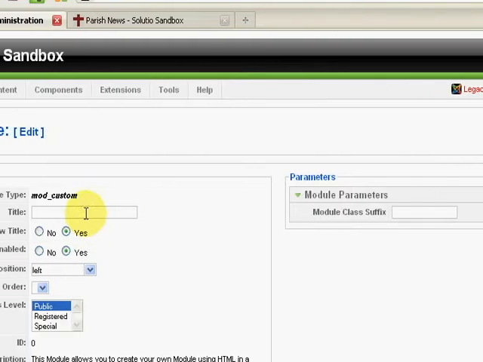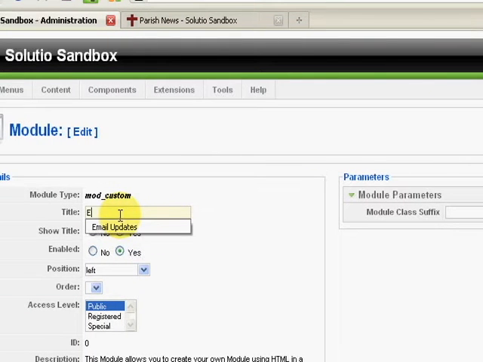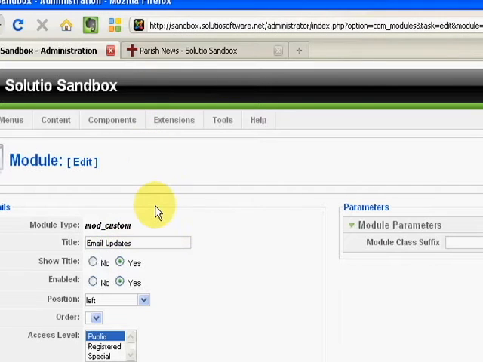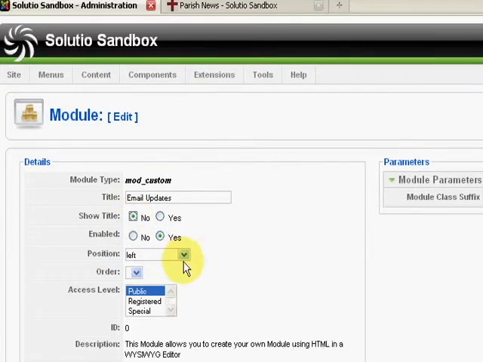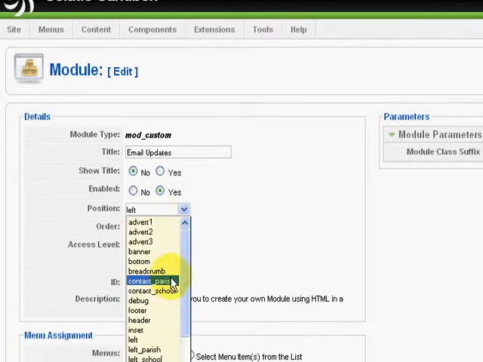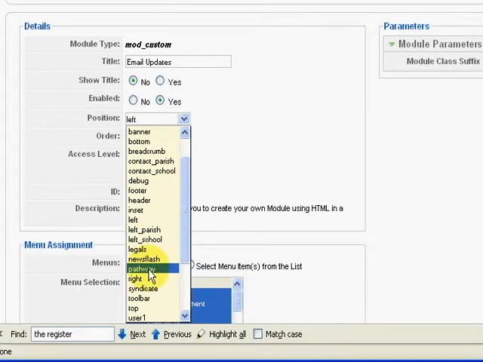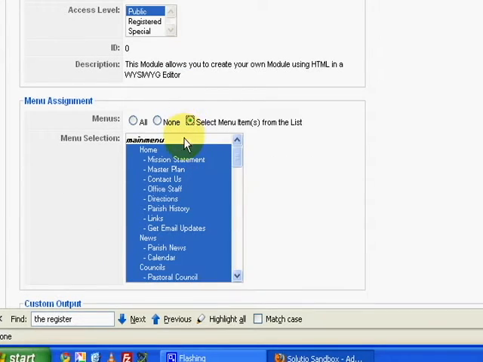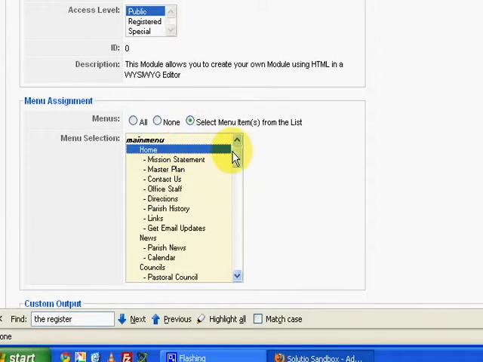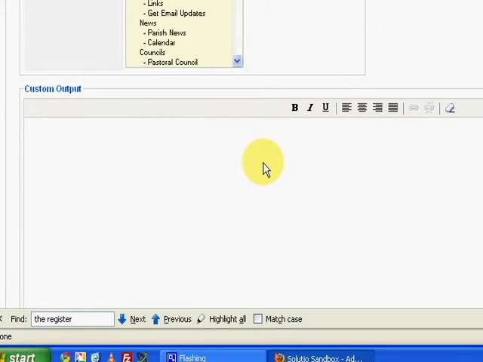Now in this page, go ahead and put the title in as Email Updates. We're going to put the show title to No, just to kind of clean things up. The position, we're going to put it on the right hand side, so click there and go down to Right. And then for the menu assignment down below, click on the last option there to select the menu from the list and just select Home, because we only want it to appear on that page.